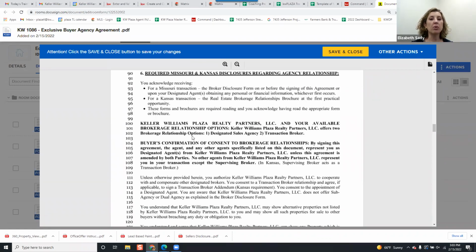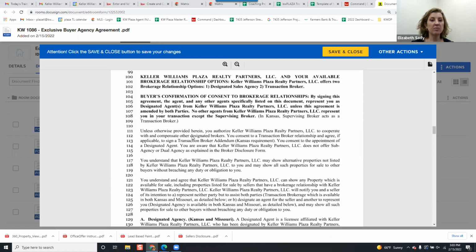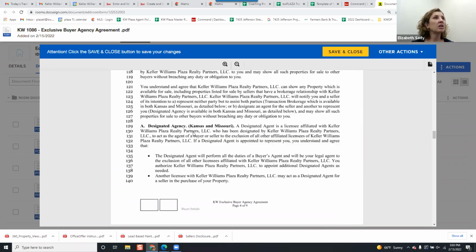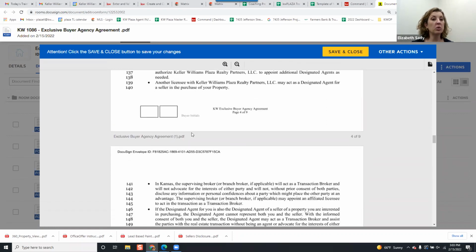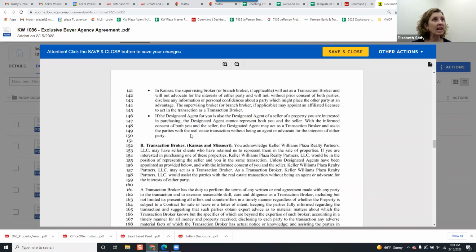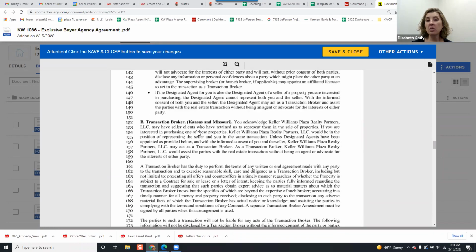This is going over the different brokerage relationships. So designated agency in Kansas and Missouri, designated, which is what you're going to be as a designated buyer's agent, or a transaction broker. I had a great question the other day where someone said, okay, what happens if I list a property and then somebody comes in and they want to buy it? And then I become a transaction broker, right? No. The only time you become a transaction broker is if you've got a signed exclusive right to sell with a client and one of your exclusive right to sell buyers also wants to buy that same property.